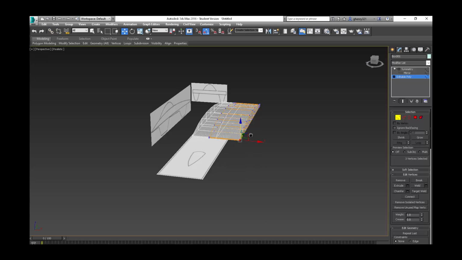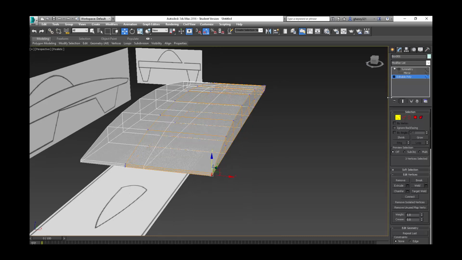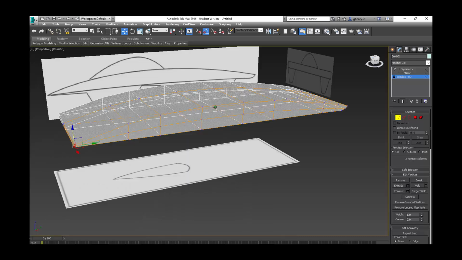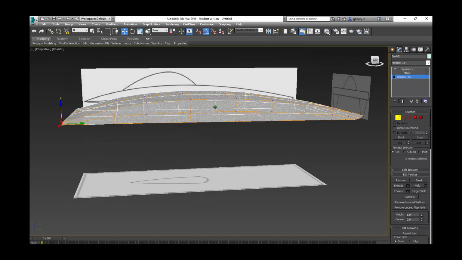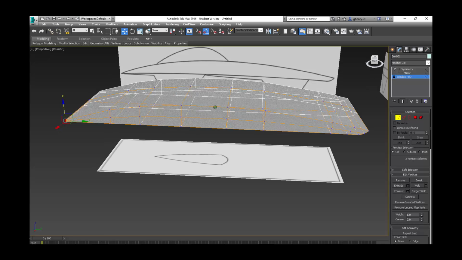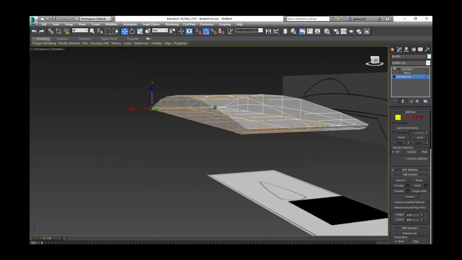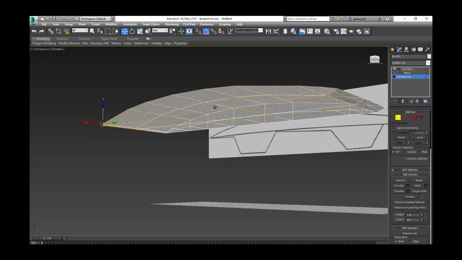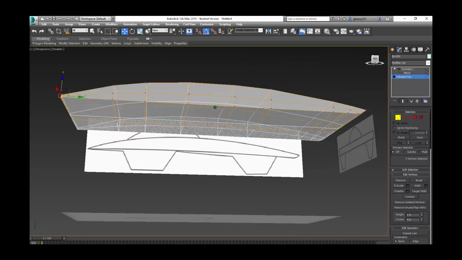So I'm going to Control Z. Going to rotate around the side here. And to be honest, this is kind of it for the car's overall shape. I guess the next step would be to add kind of the wheel fairings.